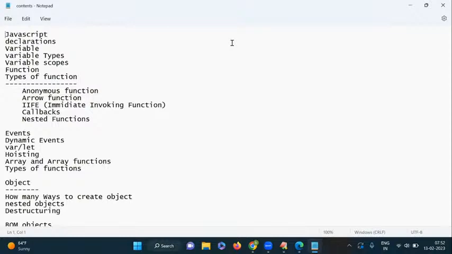What is Asynchronous JavaScript and XML? After that, we implement the programs, how to connect with the server using Ajax. Those programs we are discussing.